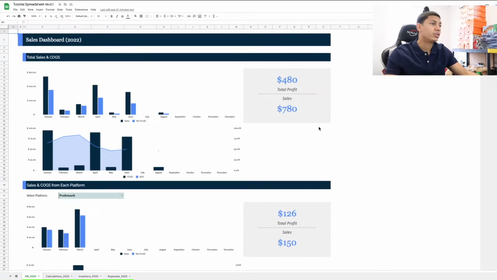So as you can see, we're starting off in the dashboard. I got a pretty dashboard laid out for you guys with the total sales versus net profit right here every month. And then I got the cost of goods sold and the ROI percentages every month.